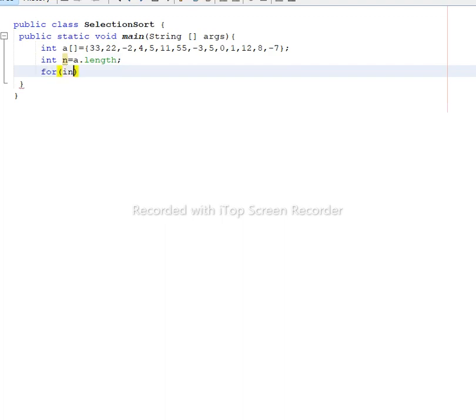By using a for loop, we can sort this array. i is equal to 0, then i less than n minus 1, up to n minus 1, because this for loop does not go up to n, it goes up to n minus 1.